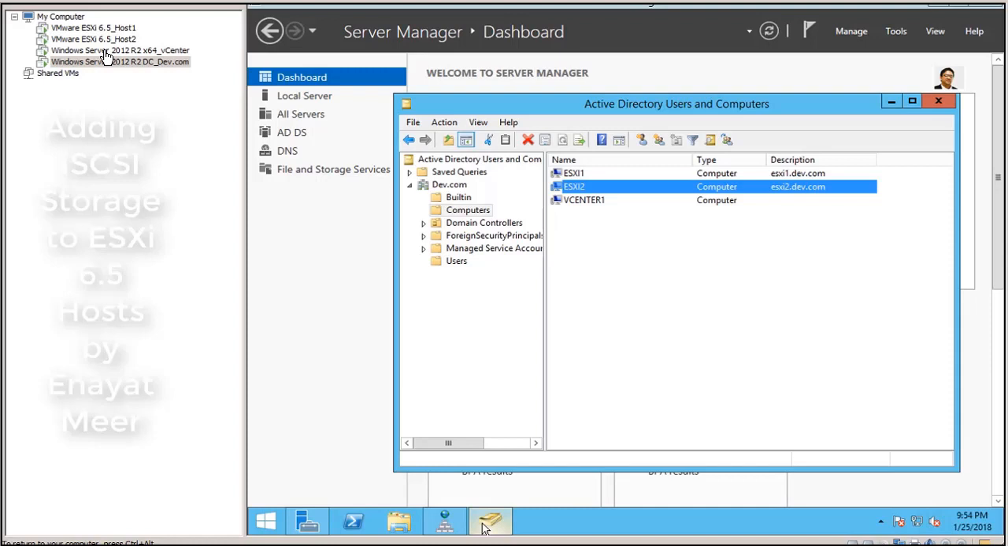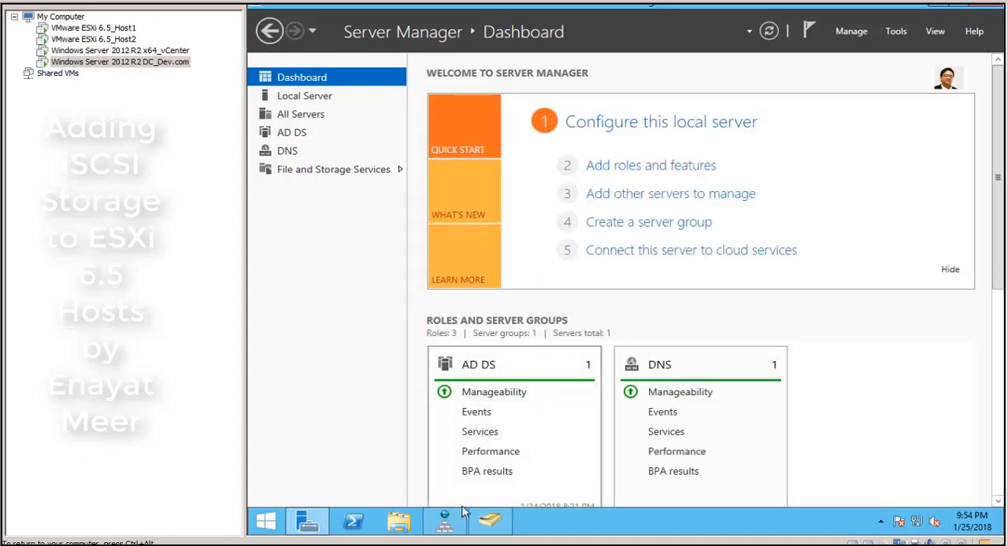I am going to make my domain, which is a dev.com domain, actually become my iSCSI storage server, or I am going to add the iSCSI target role on this server. So let's do this step by step.